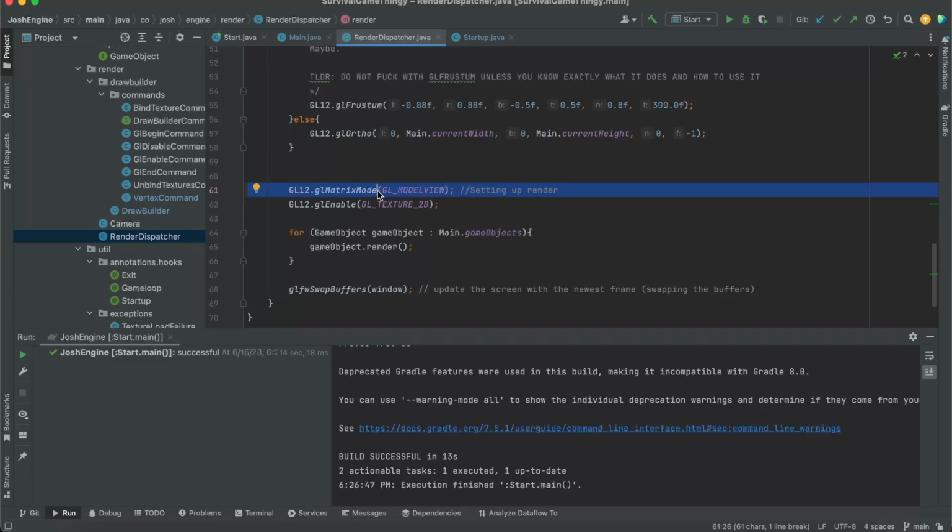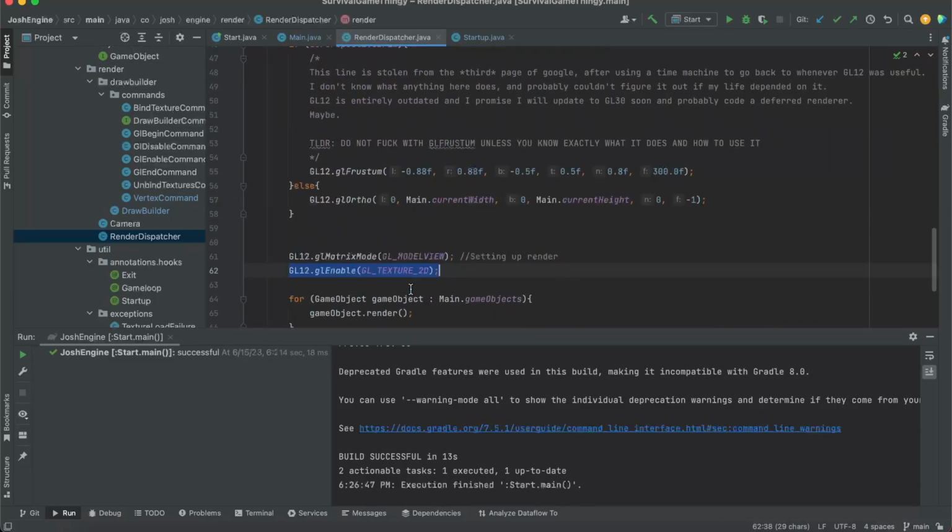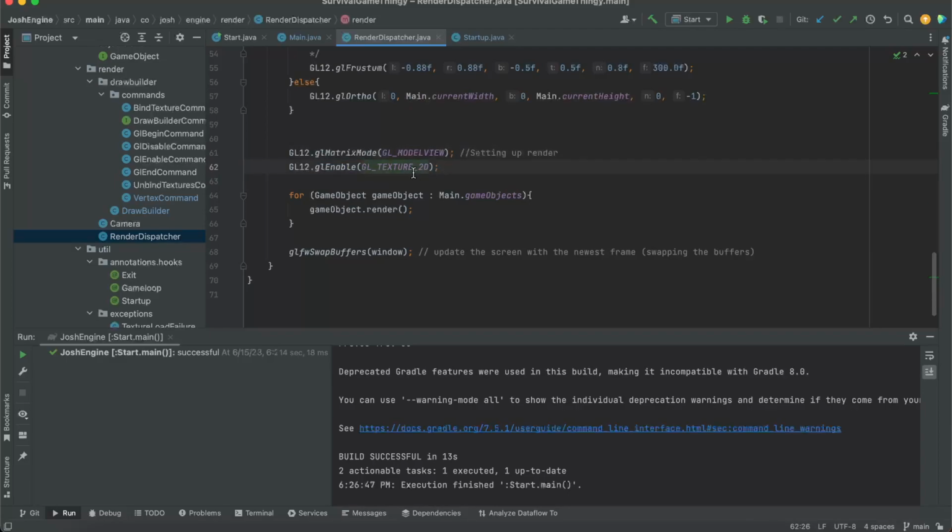This is just setting up the model render instead of setting up how the projection works. And then we enable texture 2D so that we can draw 2D textures. Yes, it specifies 2D. I learned when I was adding this that there is such thing as 1D textures and 3D textures. I don't know why. Then we have just the callback loop of every game object in the scene, render it.